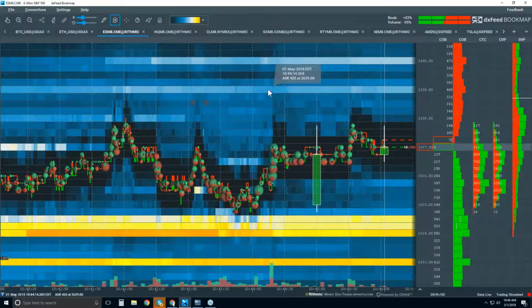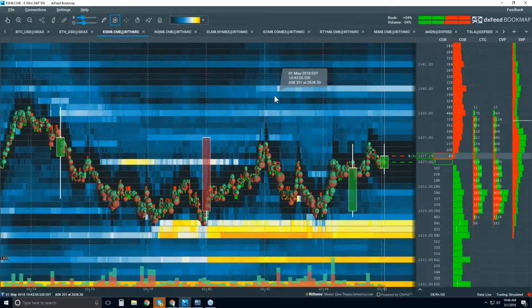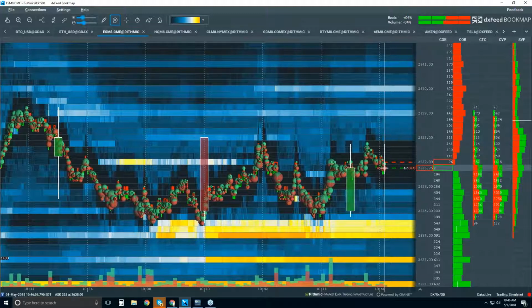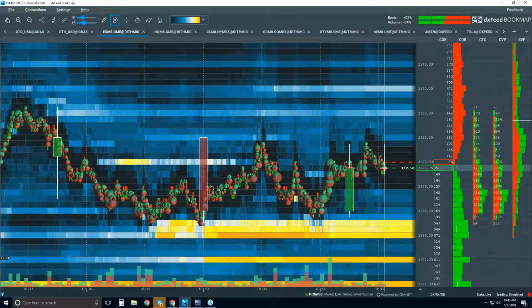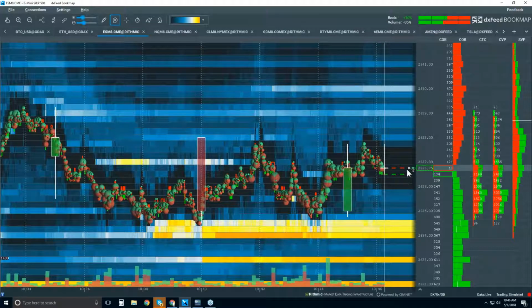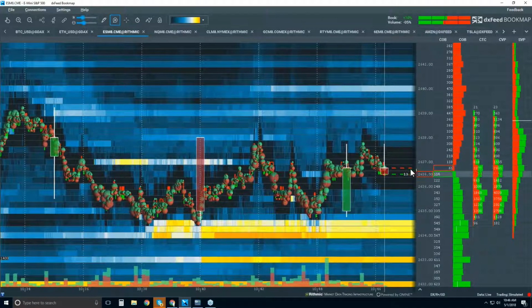Now the heat map is all derived from the depth of market. So let's go to the current market. To the right of this vertical white line, this is the current market. Here's your best bid and offer. Here's your last traded volume here.